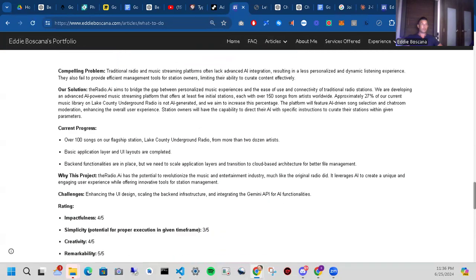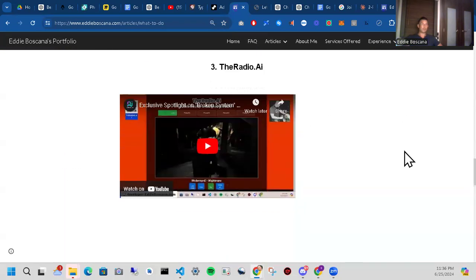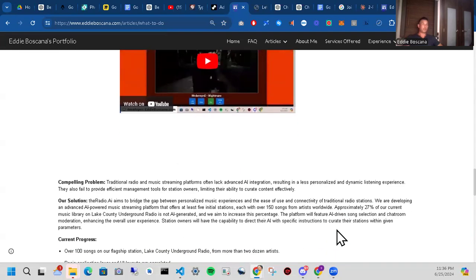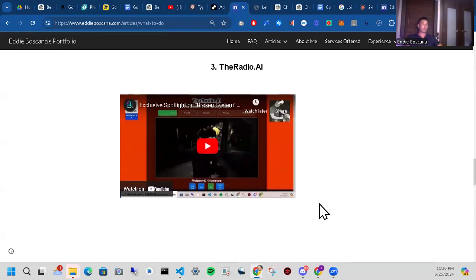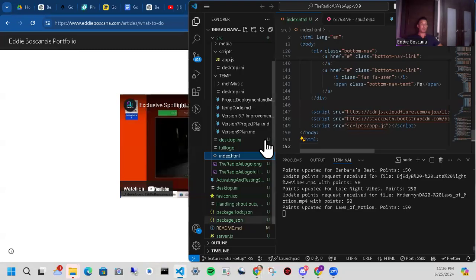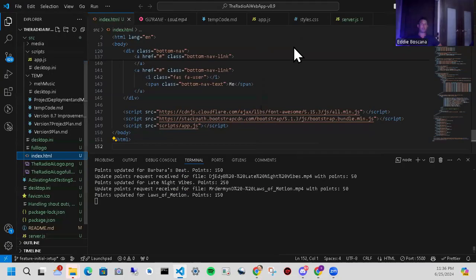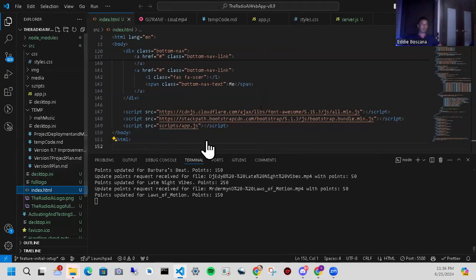Okay, so this is radio AI. Rather than talk to you a ton about it, let me just show you what we've done so far. This is the current application, in its current form, what you're about to see. Actually, you know what? I'm going to just show you right here in the application. So this is the radio.ai. I built all of this already.